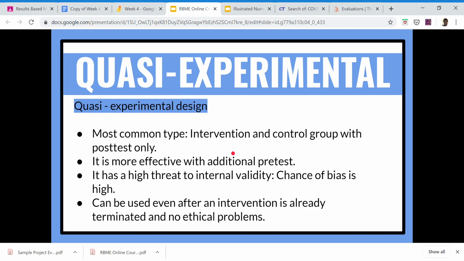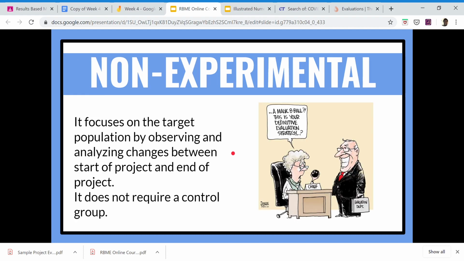You are just coming at the end of the program and trying to take these two communities and test them. That's quasi-experimental design for you.